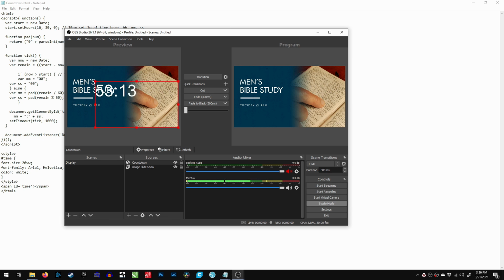Of course, we can scale it down, move it around to where we'd like it to be. So we don't have to do all our scaling in the file. We can do it visually here inside of OBS. I'm getting too close to the edges. There we go. And now we can see the countdown timer just does its thing.